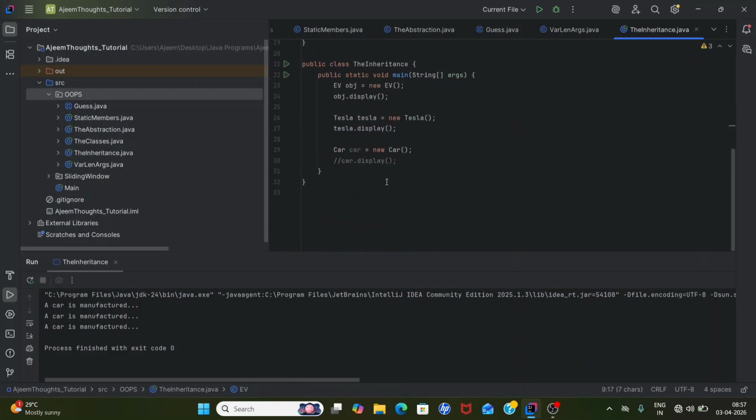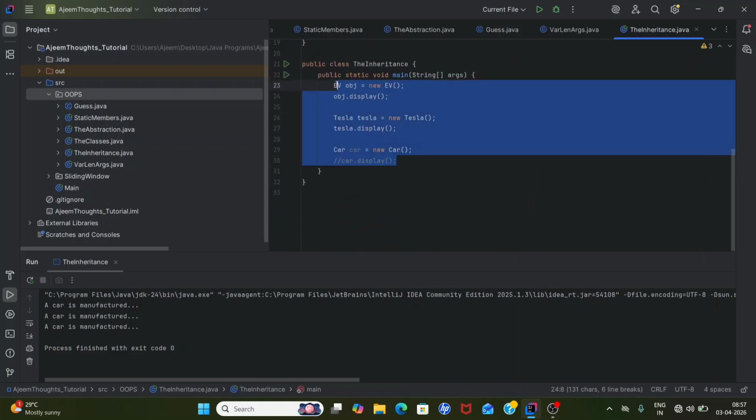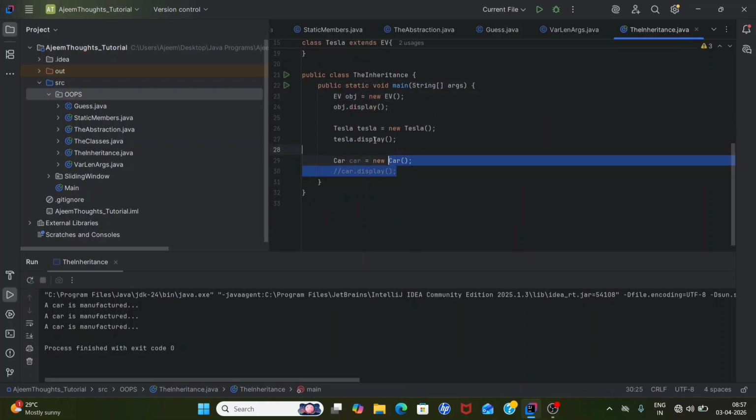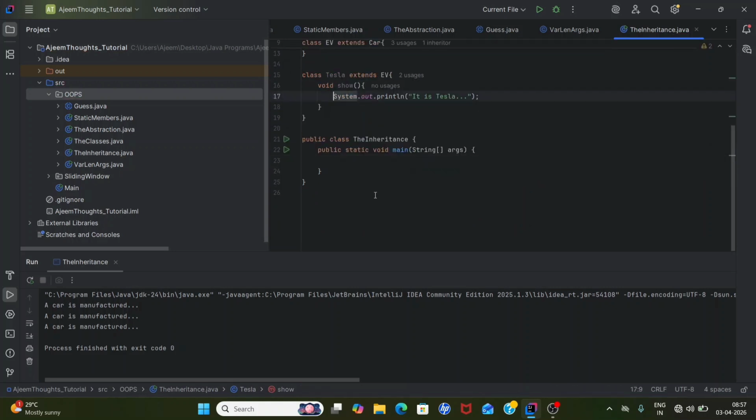But there is one really cool thing about creating objects. Let's see. Let's remove all these things. I'm going to create, and there is multi-level and multiple. Multiple is not possible in Java, so I will explain why.